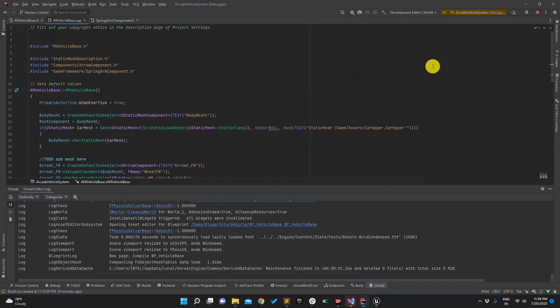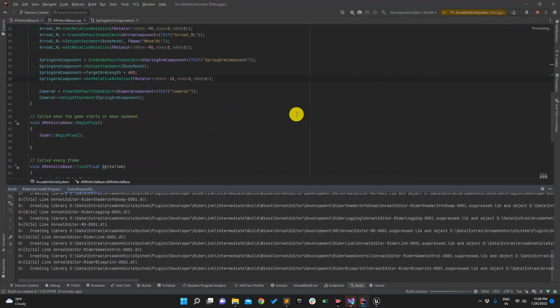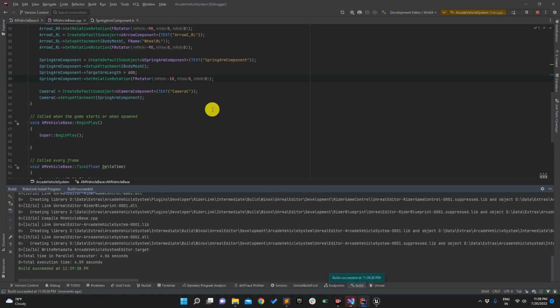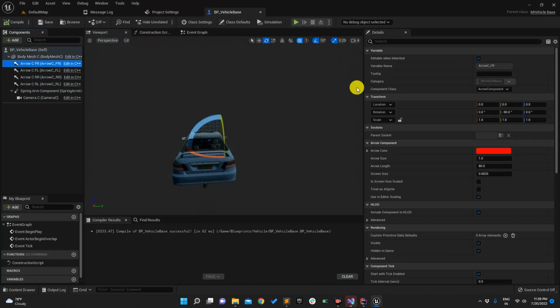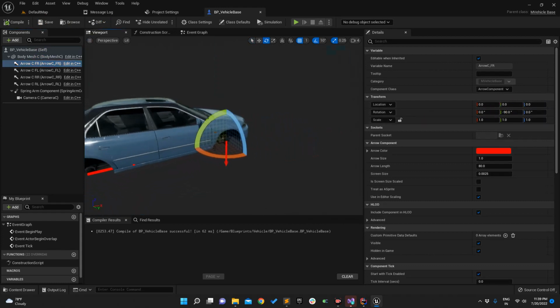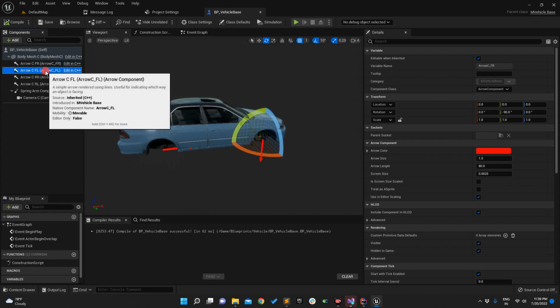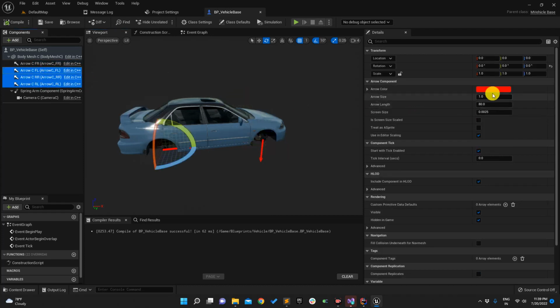So let me just compile it and check. By the way, we are not making changes in the header file, so it should be reflecting all the things right away. So let me compile and check if yes, it is there. So let me check on the arrow side, it is correct. So for these three arrows, see here it is asking me to reset the values. It is because we have made changes on the C++ side, but in the blueprint it was taking the previous value.